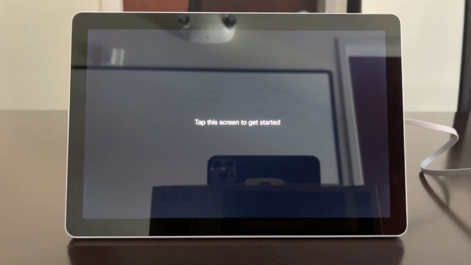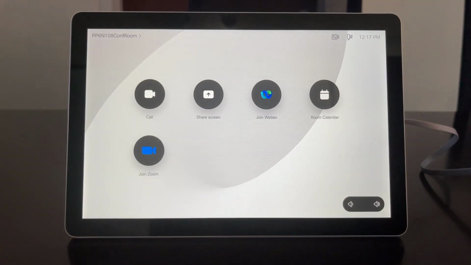When you come into the conference room, the touch panel will be blacked out and have a message asking you to tap the screen to get started. Once you tap the screen, you will be given a few icons to choose from. Firstly are the volume buttons at the bottom right. Use these to adjust the volume of meetings on the fly.